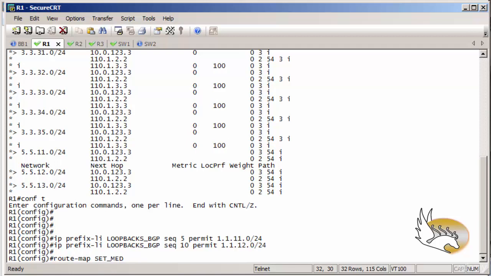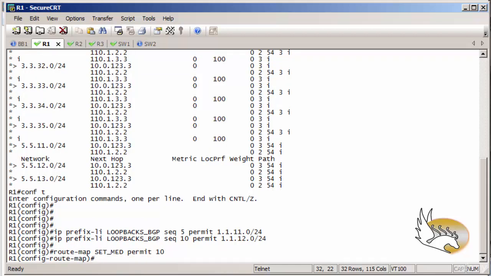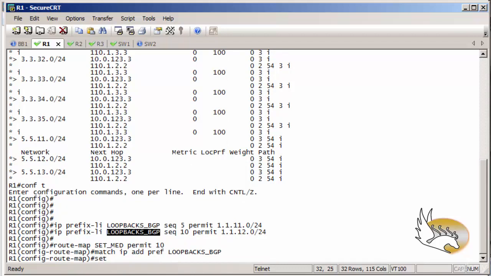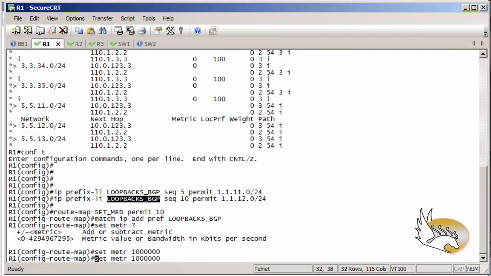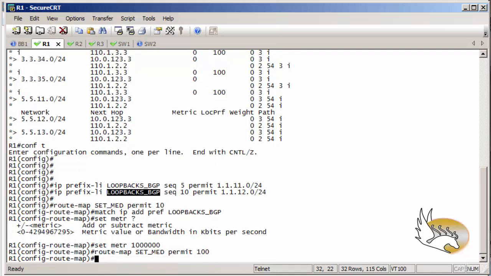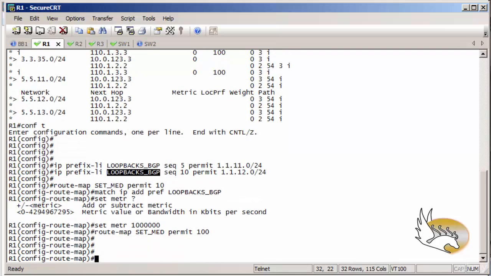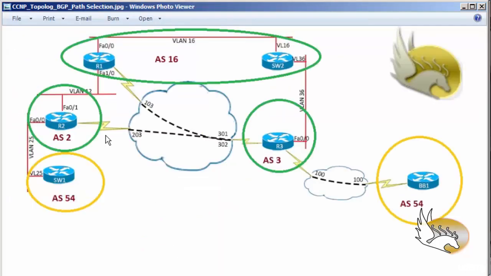So a route map is going to be created. I name it set med, and permit 10 is going to match ip address prefix-list loopbacks BGP. Anything that is matched with this is going to have a metric of, for example, 1 million. And other routes are not going to change.